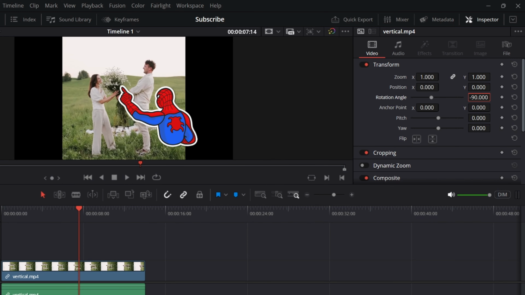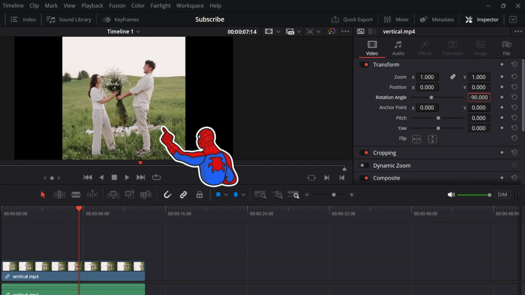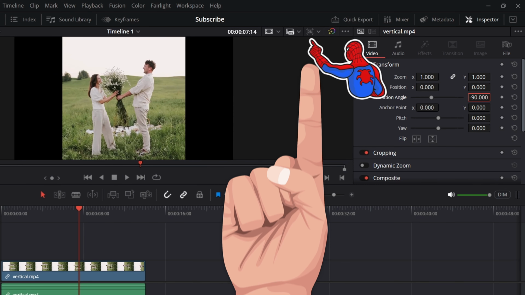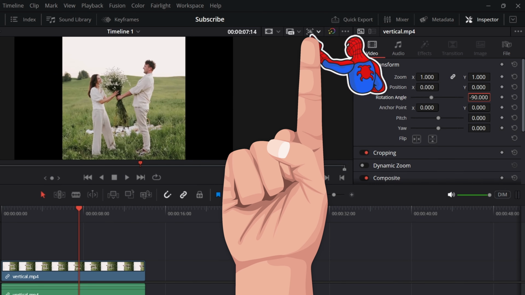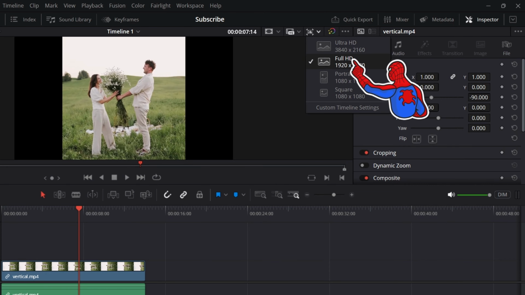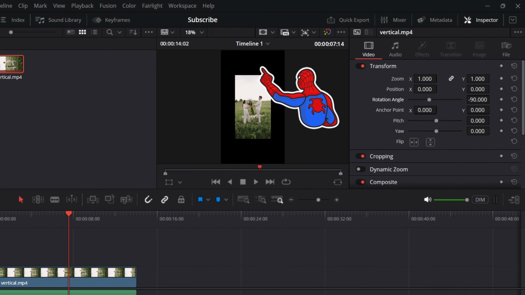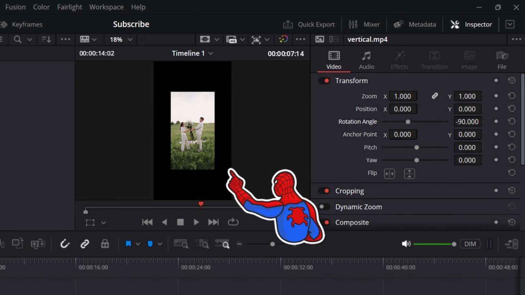And because this is actually a vertical video, I'll need to change the resolution, the aspect ratio. So go over to the top right corner, click on this picture icon, and you'll see these. So for vertical, you want to click on portrait, which is this. And now the video is in vertical format.